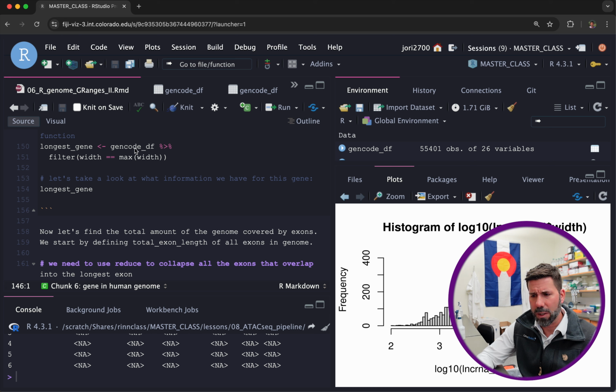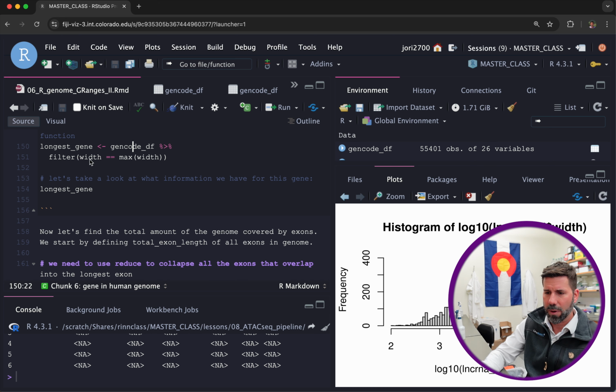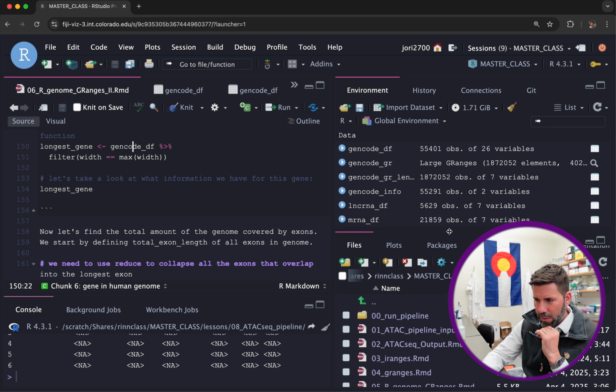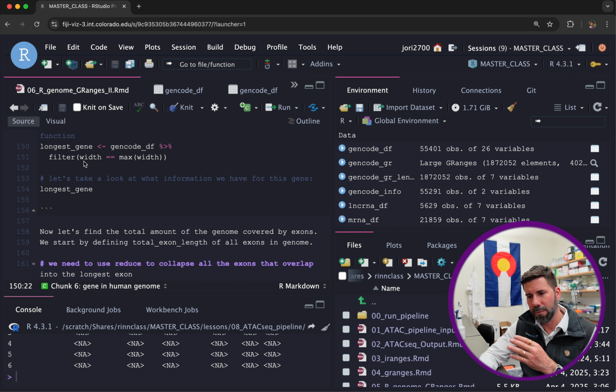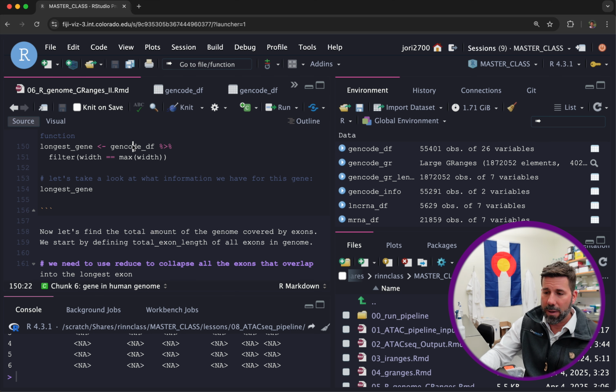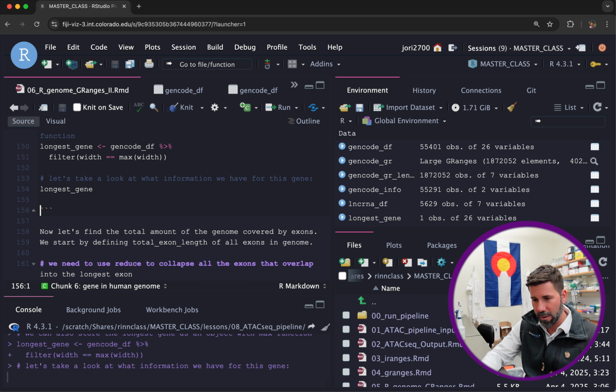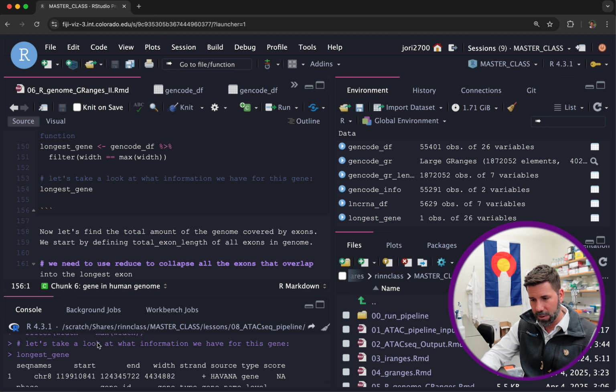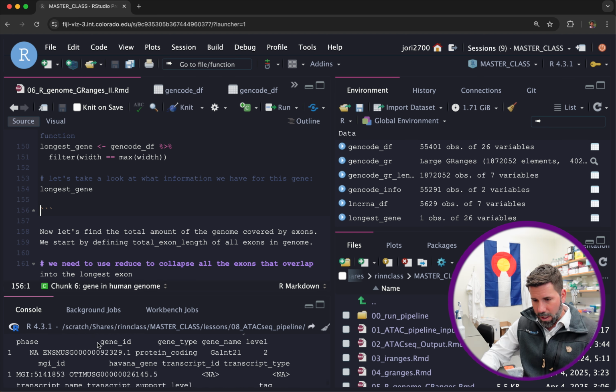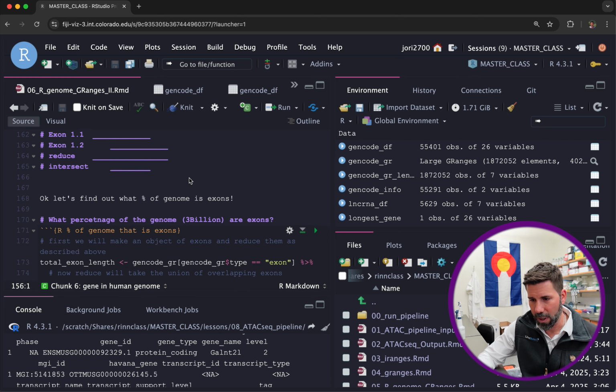Okay, let's find the longest gene, max width filter. So we're going to make an object called longest gene. Instead of looking through these tables, we'll just make an object and go into GenCode DF, pipe it into a filter of width, which is the max width, and it knows width, so we didn't have to index it because we piped it using the tidyverse. That's why I love tidyverse. And then we can just simply click and look at longest gene, and it is gallant2L, as we saw when we sorted it before that.